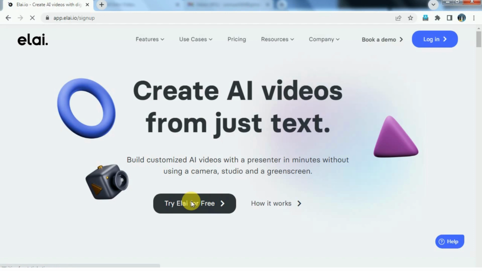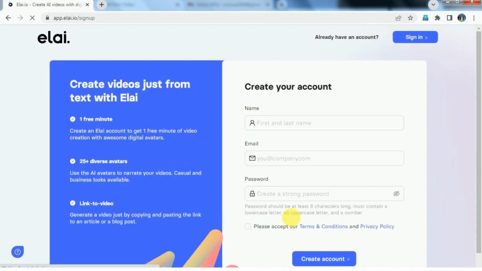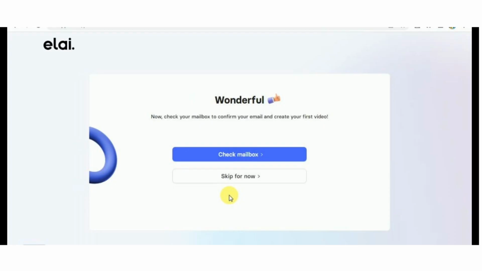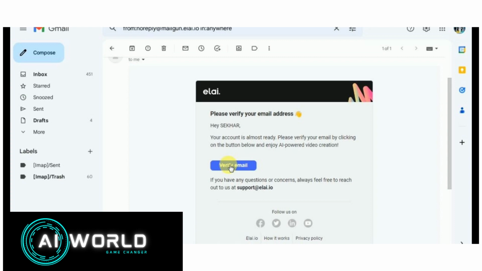Now create an account by entering your name, email ID and password. Accept terms and conditions, then click on Create Account. Now check your email inbox. Open the mail you received from elai. Click on Verify your email.